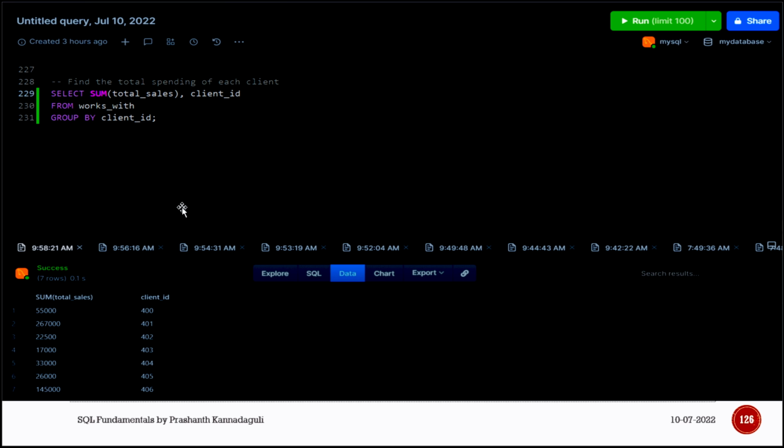Okay, so you can see that here I want to find the sum of the total sales from a client ID. Depending on the client ID, I want to. So from which table? Just now you understood that we have to look at the works with table, right? And you have to group it according to the client ID, because each client might have spent something with one employee. Also, there is another case that that client also has spent some more with another employee. So I want to club them together. If at all there are cases like that, we want to. So you see that this is the result.